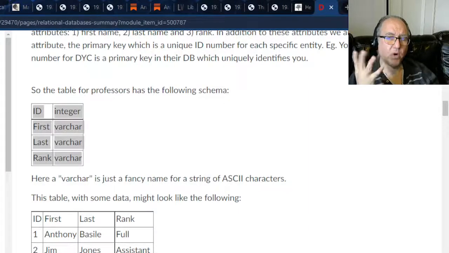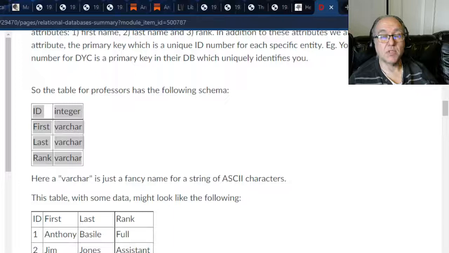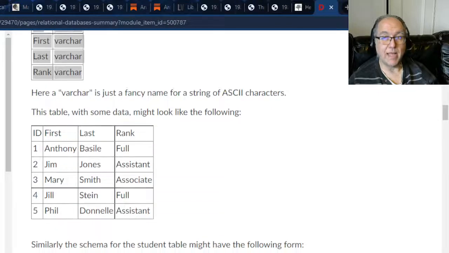This table is going to have 4 columns. The first column is going to be an ID. It's an integer. The second column is going to be the first name, and it's going to be a varchar. The third column is going to be the last name, and the fourth column is going to be the rank. Okay, and you can see that here.